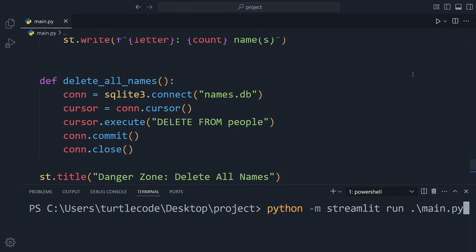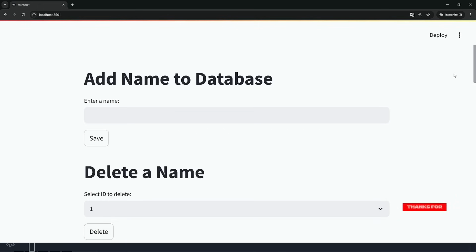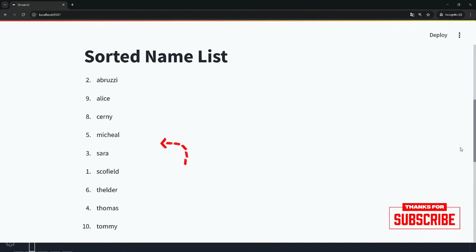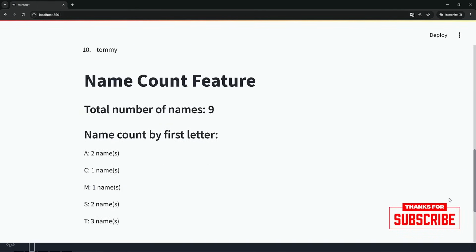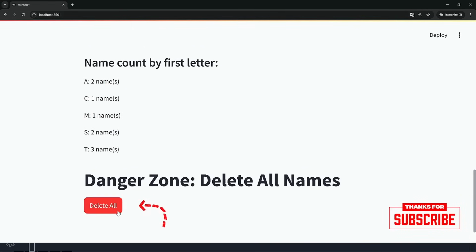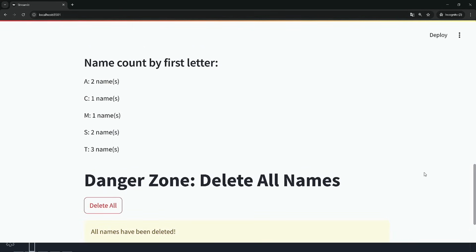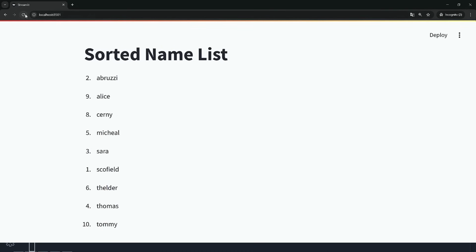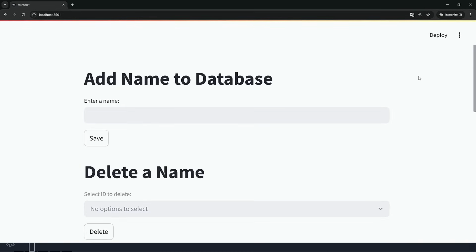Let's run this and see what happens. Right now, we have 9 names in our database. I'm going to click the Delete All button. Now, if we refresh the page, all names are gone. Just like that, our database is cleared.